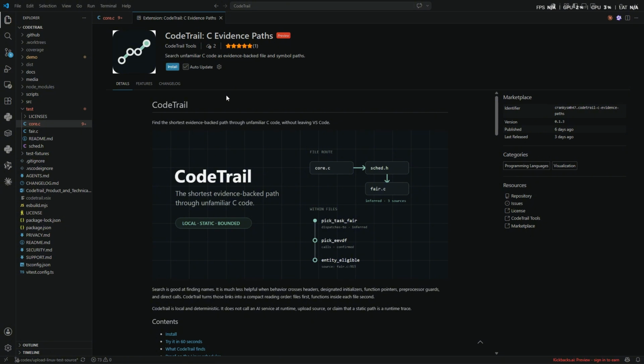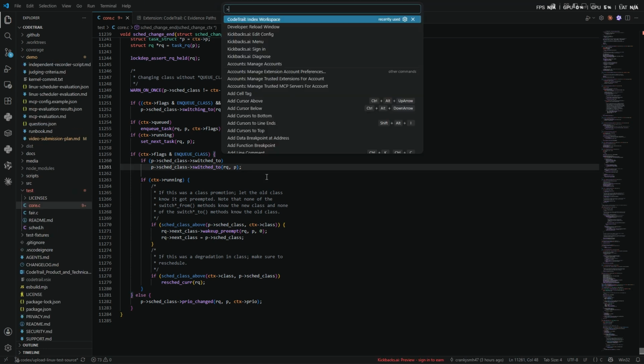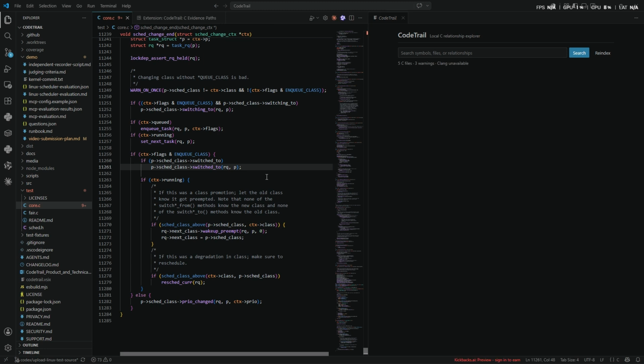CodeTrail is a published VS Code extension that addresses that reading problem directly. I will install the same public release that another developer or judge can run. Now I will index this real 3-file scheduler workspace. The analysis happens locally and deterministically. There are no API calls and no AI inside the extension and no telemetry.